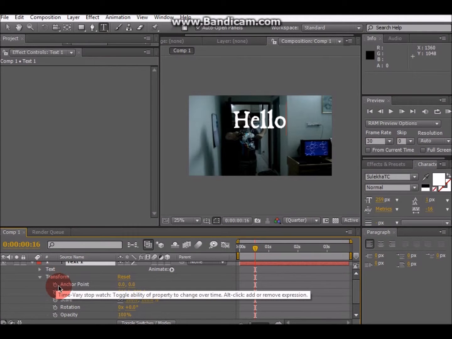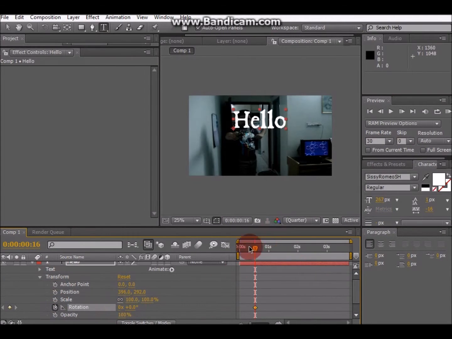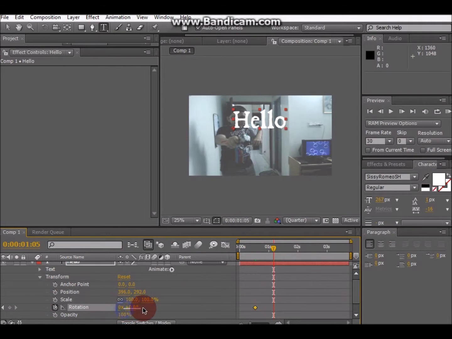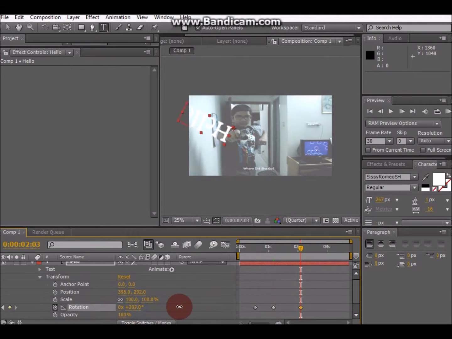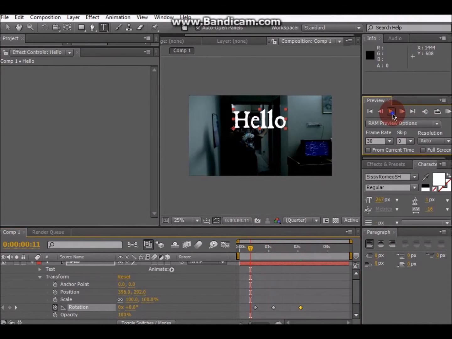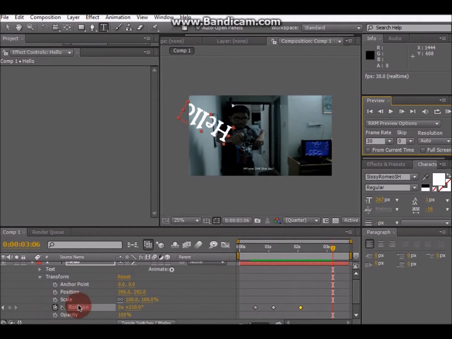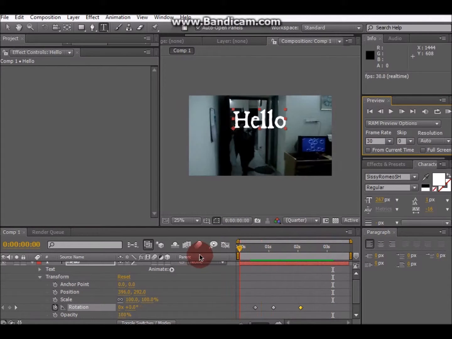There's an anchor point and stopwatch icon. Pressing here and go a little further and rotate it, go a little further, rotate it. So this is the work of the stopwatch. Now throughout the video, once you play it, you'll see that the text is rotated. So just remember this stopwatch icon.